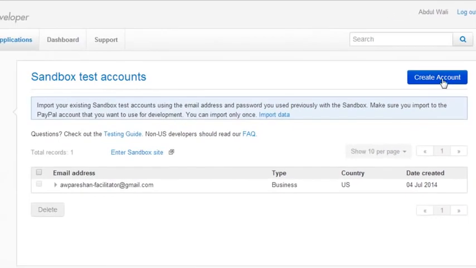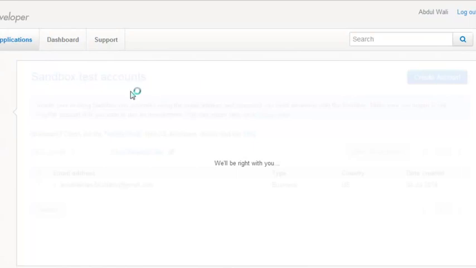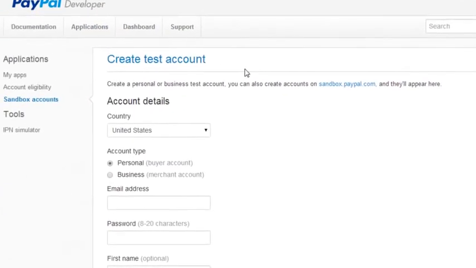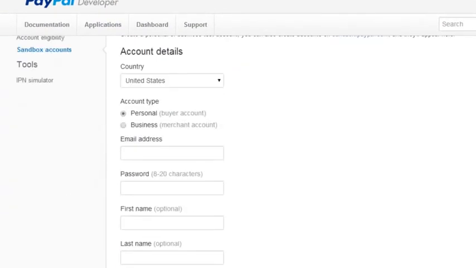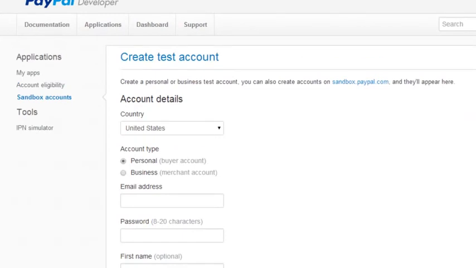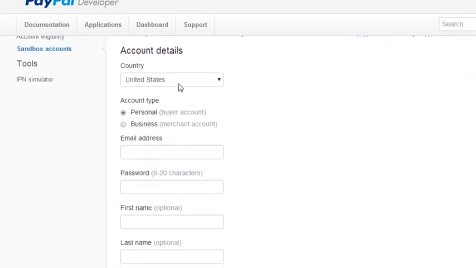Just click create an account. It will take you to this page, create account, and here you can select a country, which is by default United States, and that's okay. An account type: personal, and you can observe it is written here buyer account and merchant account. So business account means merchant account and personal account means buyer. Personal means we can buy things and business means we will receive payments.